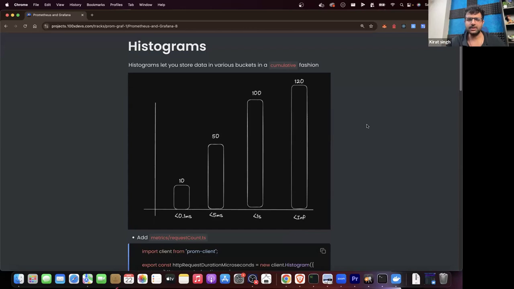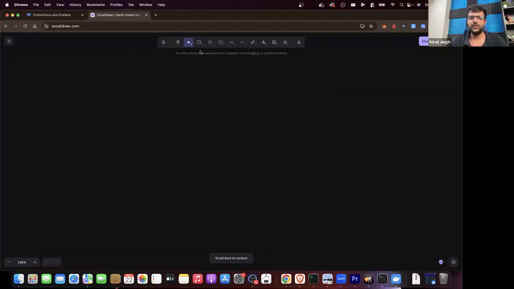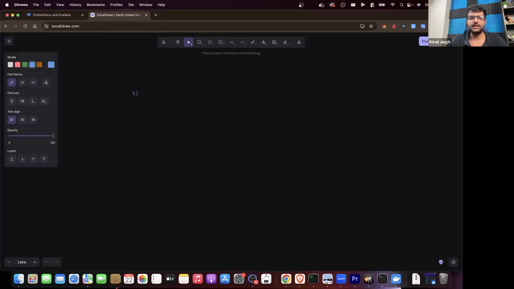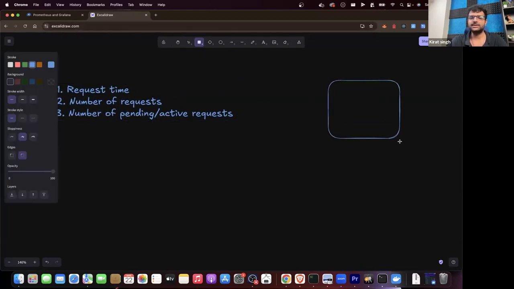ये थोड़ा सा discuss कर लेते हैं. In the end, we want to track a few things. We want to track, let's say, the request time, number of requests, and number of pending/active requests. Let's say these are the 3 things we want to track on our Express server.